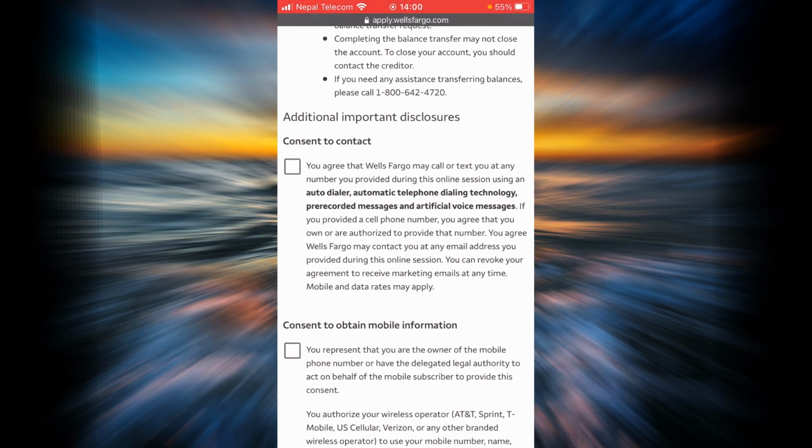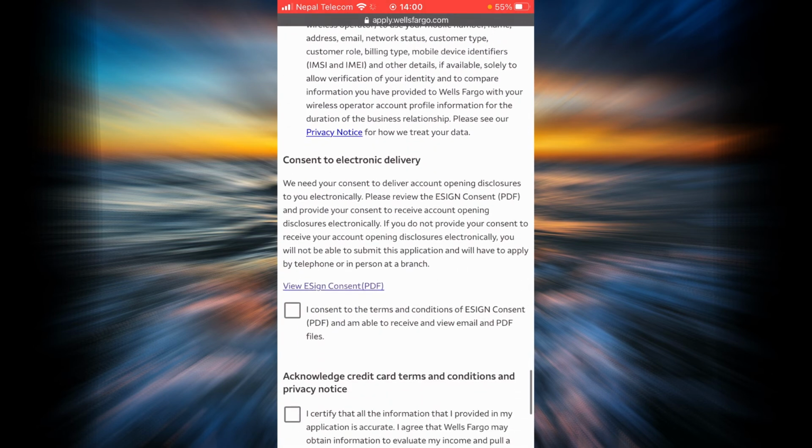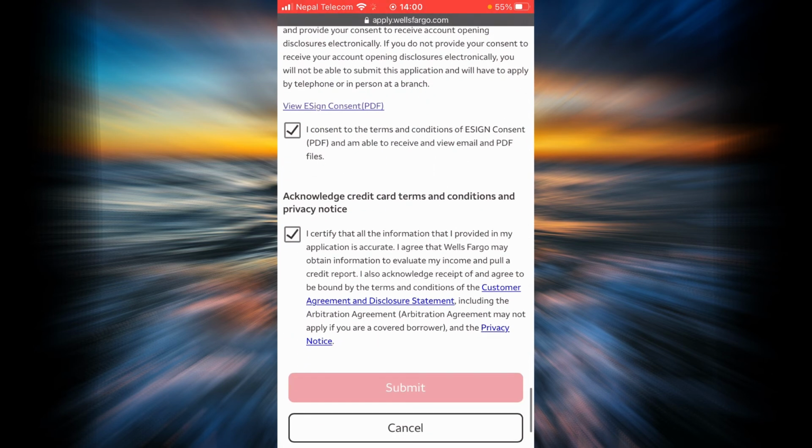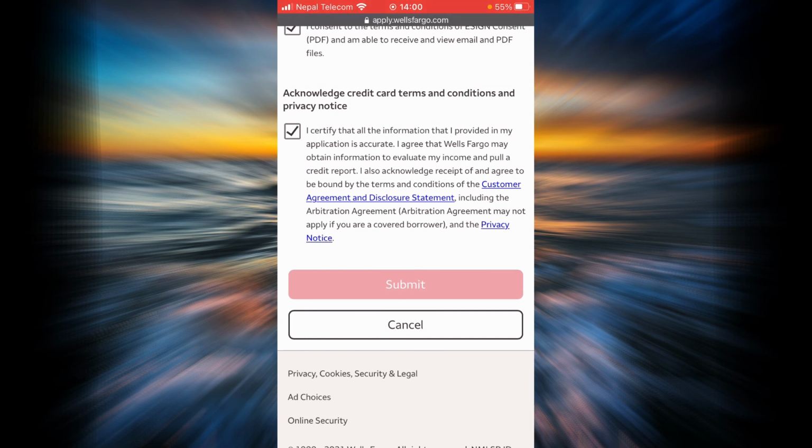You want to agree to all of this. And then you want to tap on submit. And there you go. You have successfully applied for a credit card in Wells Fargo online.